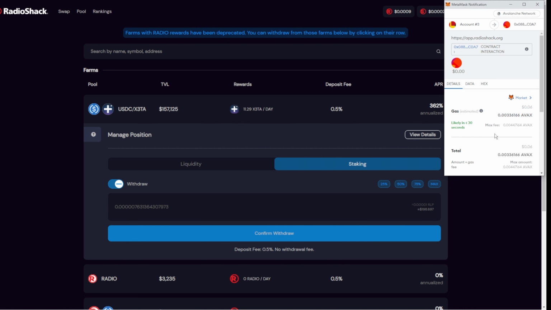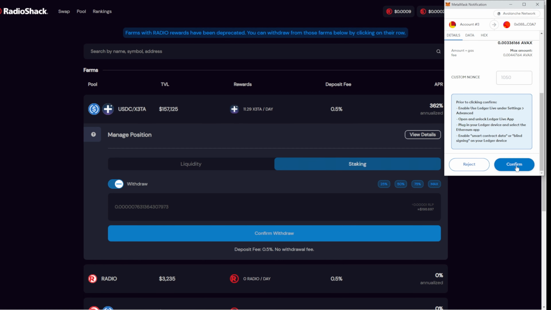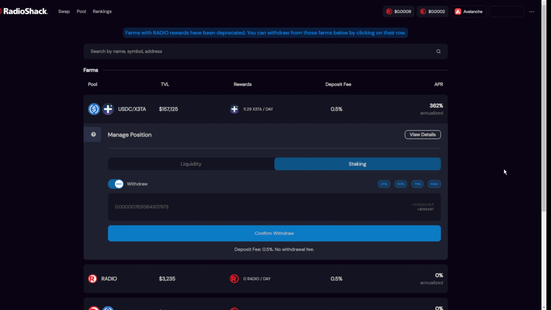MetaMask will obviously prompt you for the transaction, and I'm just approving on my ledger. This is going to then show a little green checkbox, withdraw, and then this will change to insufficient balance because now you can't withdraw because you've already withdrawn. So that's the first step. You're now out of the farm.